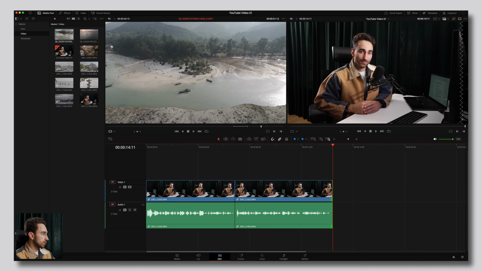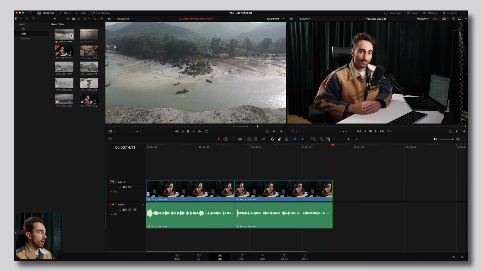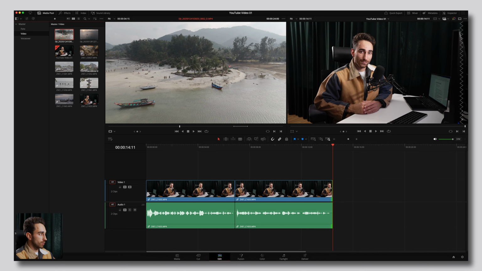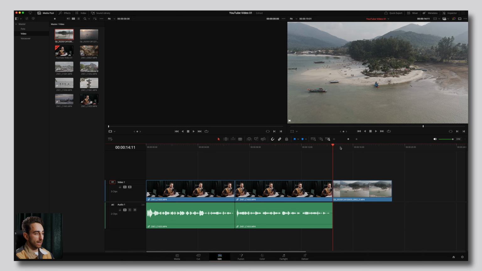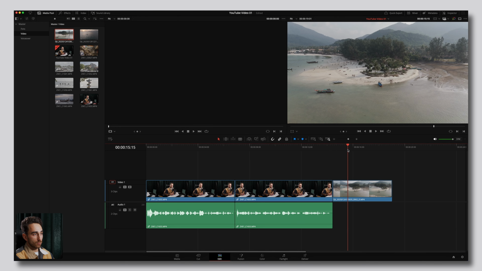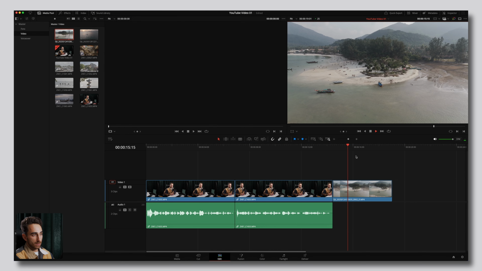And now you can see these two white lines, which means that I selected just a part of the video clip. And if I drag the video clip now into my timeline, only this part that I have selected will get imported into the timeline. And if I play this back, the first video clip stops and then the second starts.